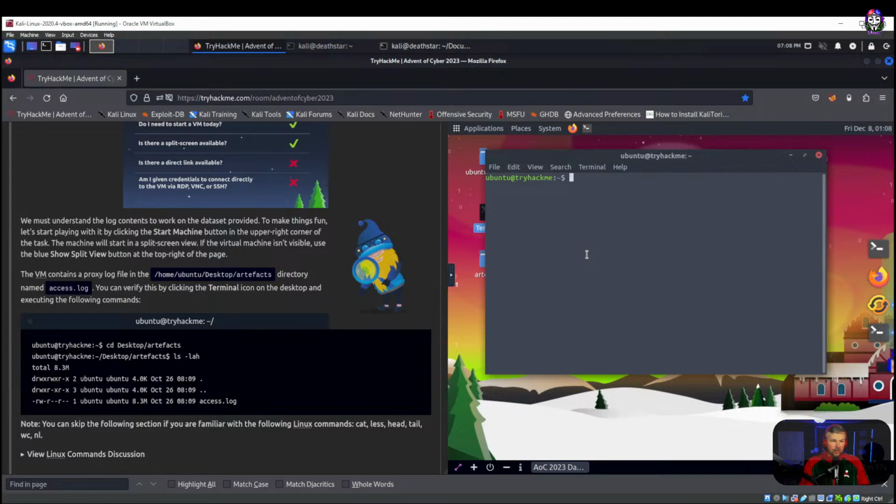So where are we at now? cd home, Desktop, artifacts. All right, so let's move over to there. Now we're in that directory, and you should see logs. You can verify this by clicking on the terminal icon. Yep, saw that, got that.